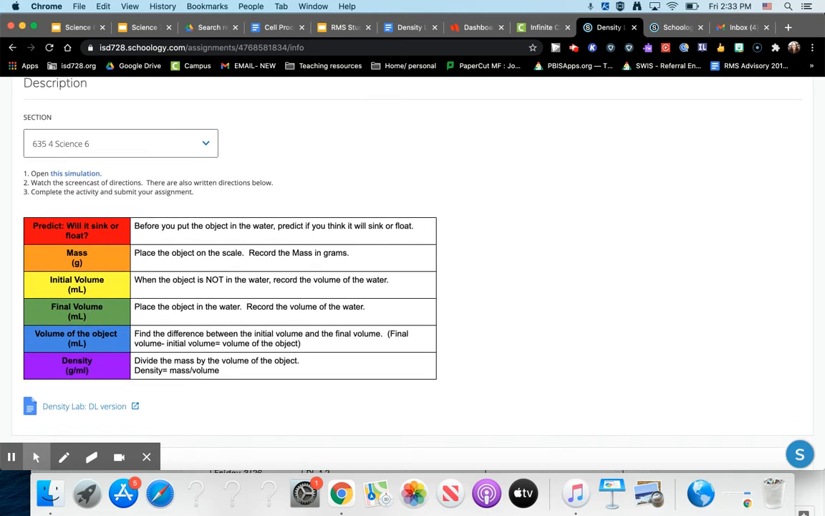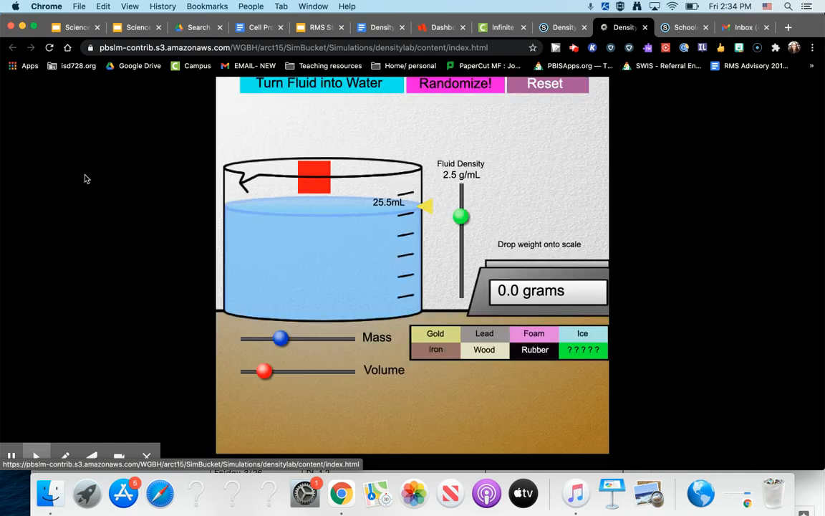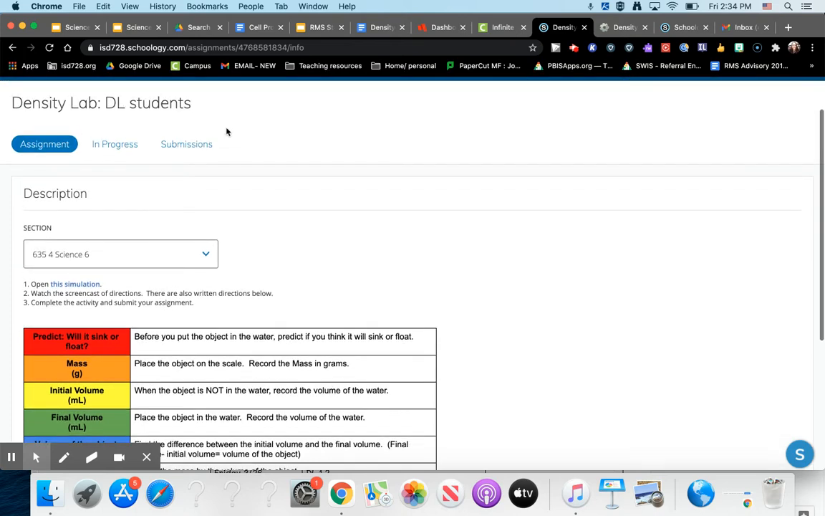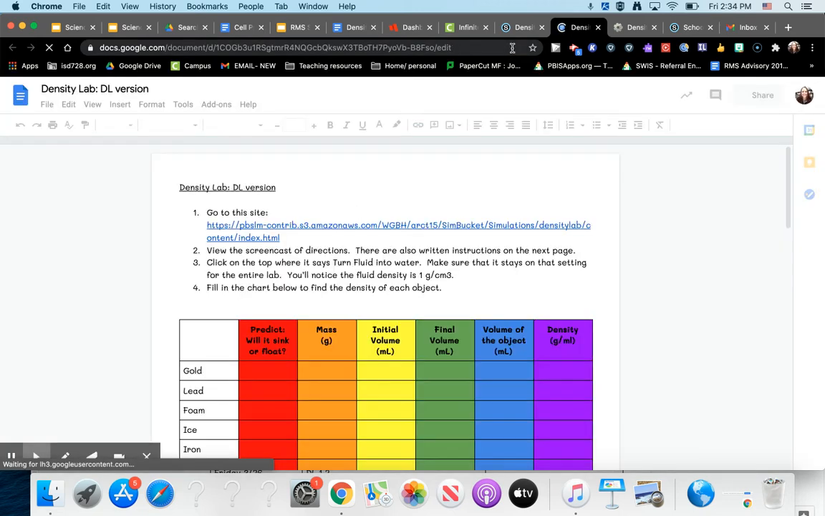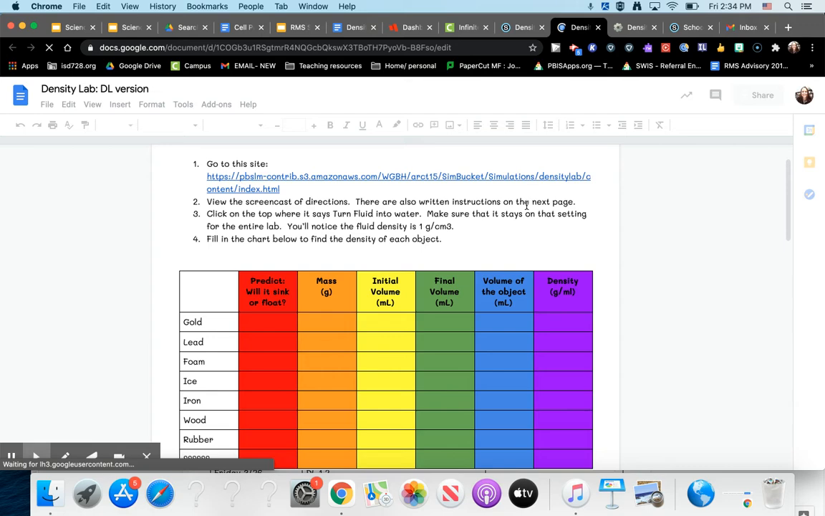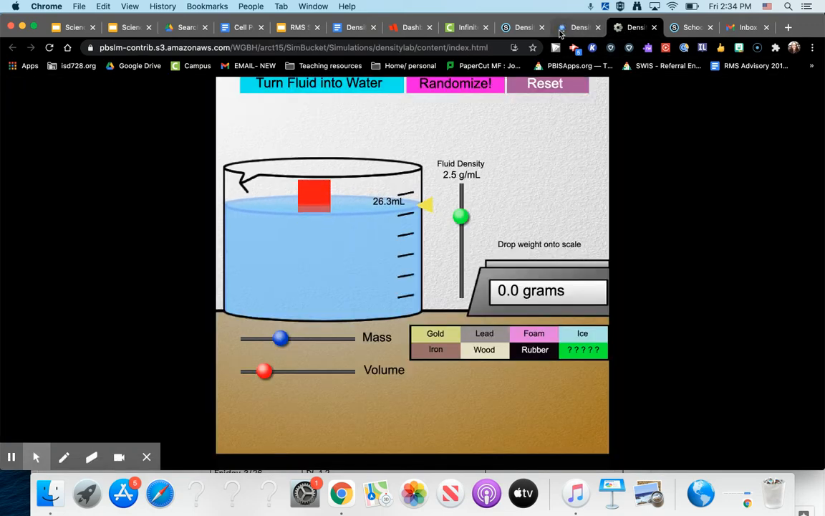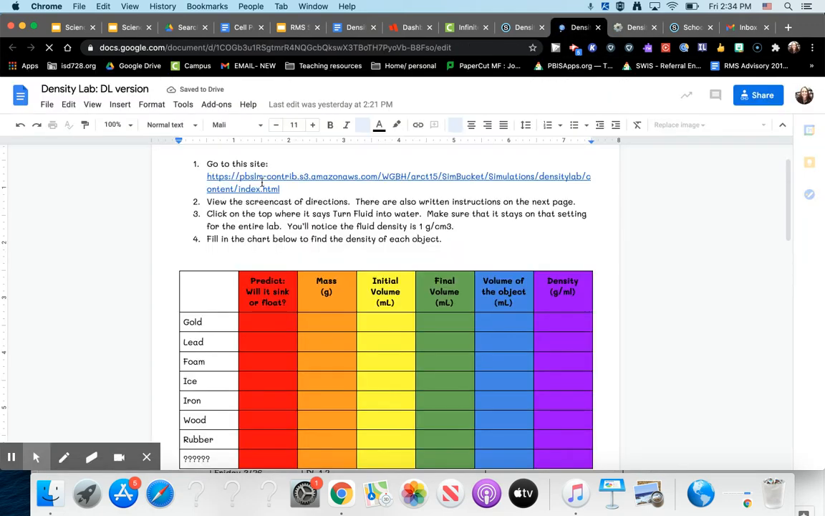It's simulating the same lab, or similar to the lab, that we are doing in class. First you'll open the simulation. Then you're also going to open your document, so you'll have two documents open. This is my answer sheet, and here is my lab. Step one says go to the site, which we already did, and view the screencast of directions. That's the screencast that you are watching right now.